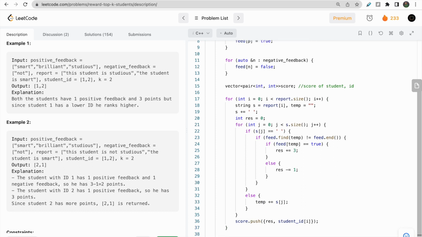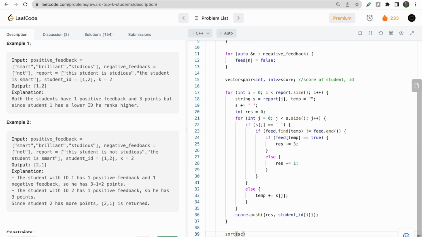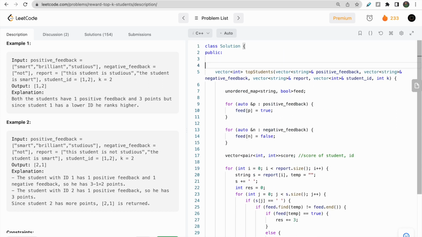Okay, now we would sort it, score dot begin and score dot end. But one thing to note here is we have to sort this score vector in reverse order, and in case two students have the same score, we need to prioritize the student with the lower ID. So for that, let me write one boolean function that will be used to compare the scores, or the pair of two scores.